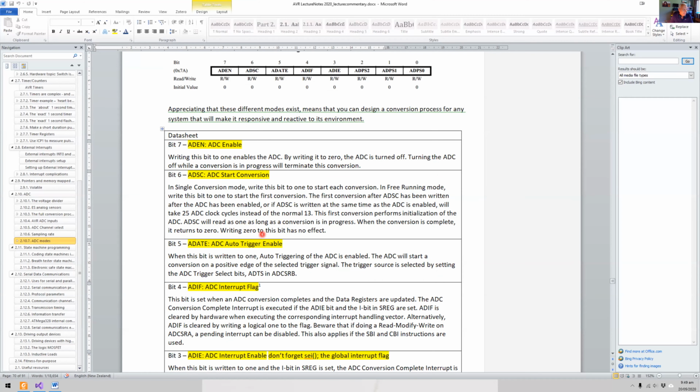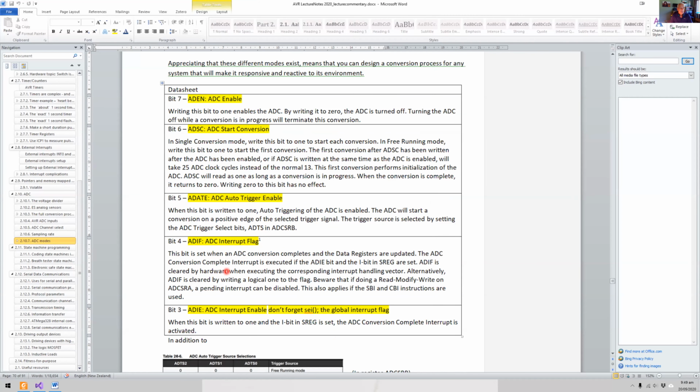Let's go down here, the interrupt flag. So now we're talking about when the conversion is complete. And when it is complete, it sets this flag. Now, it doesn't have to be interrupt enabled to set this flag. It says here this bit is set when an ADC conversion completes and the data registers are updated. So we know that the new value has been written into the ADCH and ADCL registers.